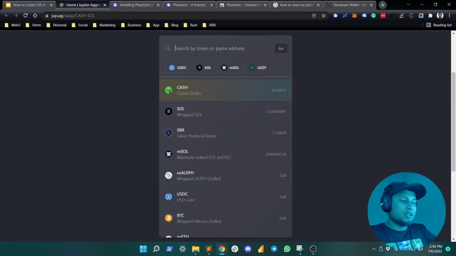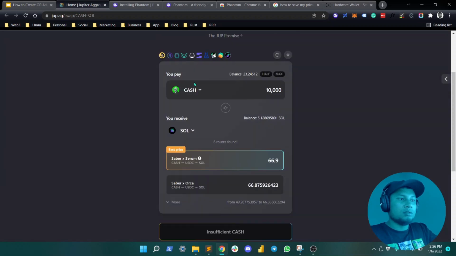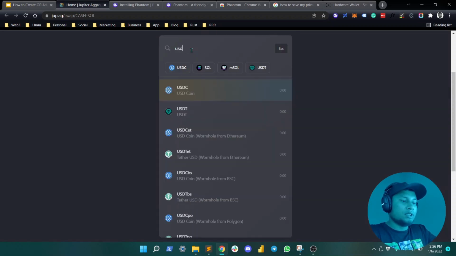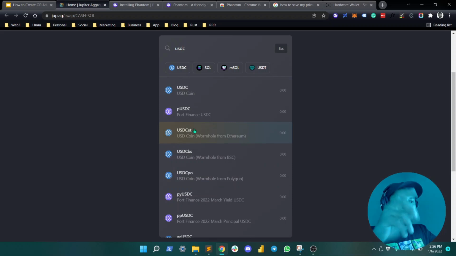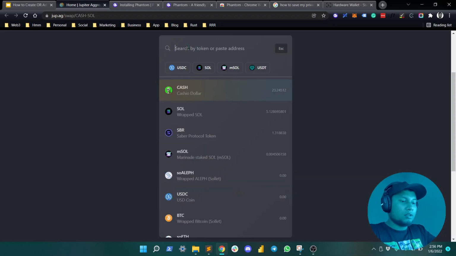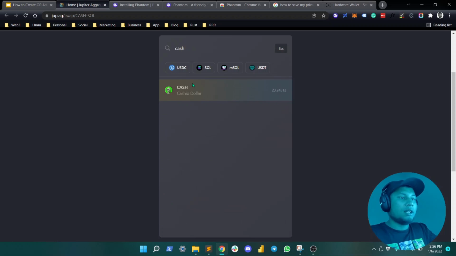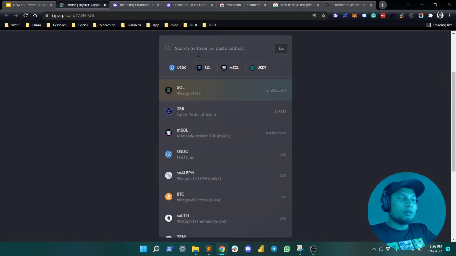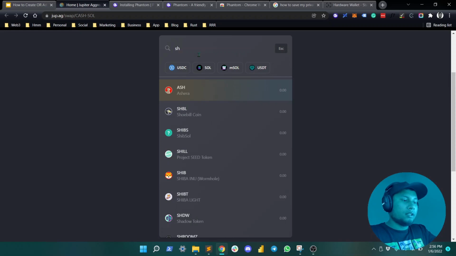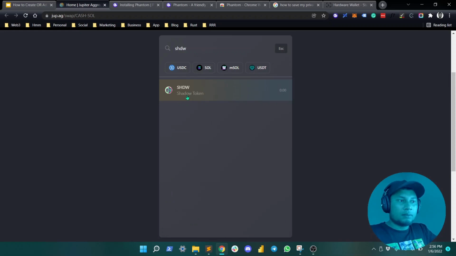If you want to find it, just type in whatever token you have. Let's say you have USDC, so type USDC. I don't have USDC, but just make sure you're selecting the native USDC. These others are all wrapped or from Wormhole and ported from other chains, as you can see over here. But anyways, in my case, I'm going to go with Cash because that's what I have, and I want to get hold of Shadow. Okay, SHDW. I type that and it comes up.